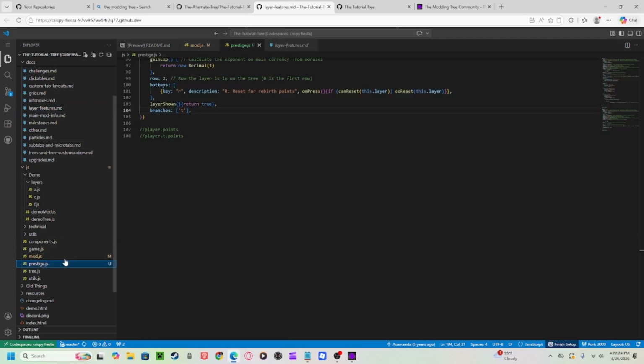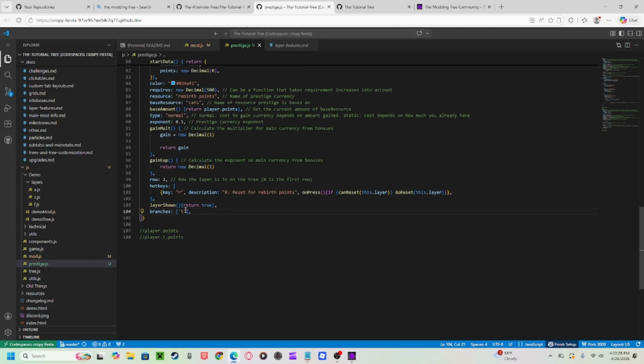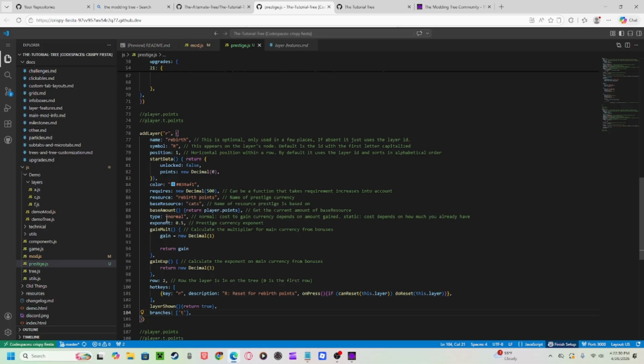For anything that's not just always the same value, if you want the type of the layer to change, instead of just doing this, you're gonna make it like how this is formatted. If that makes any sense.